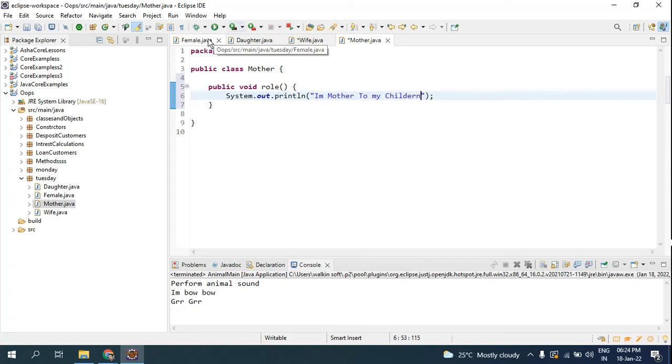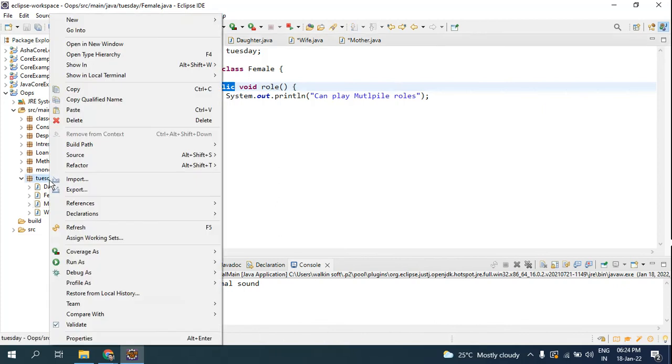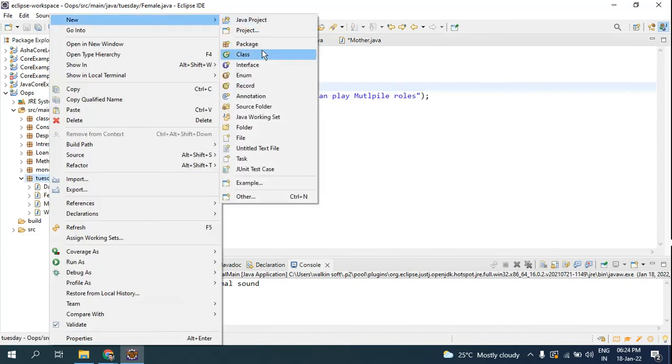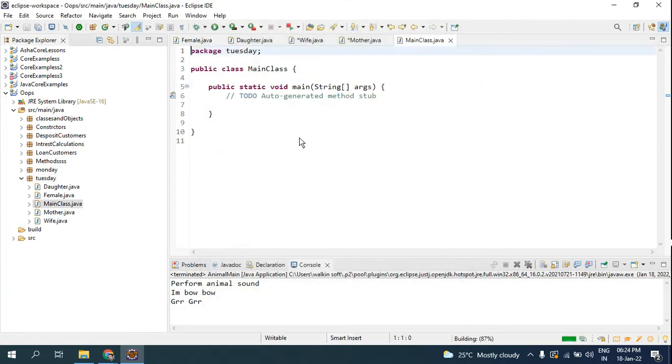So she can have multiple roles. Now I'll create the main class, and here I'm going to get the output. So I'll take the main output. I can have multiple objects here. As I said before, I can have multiple objects.